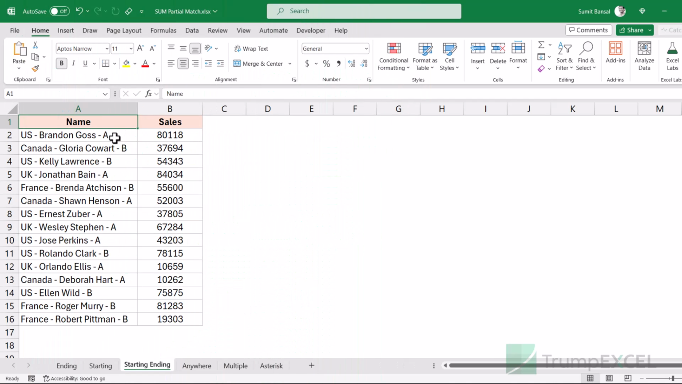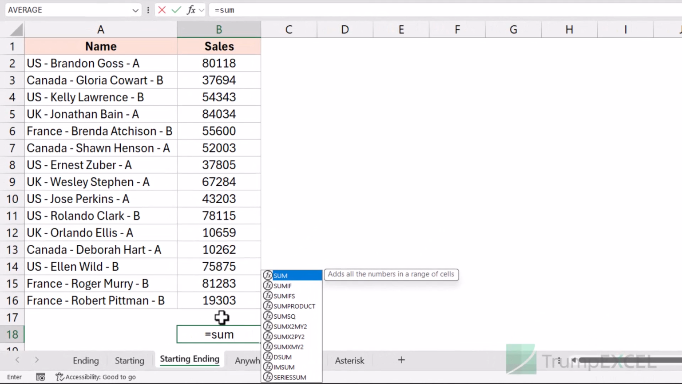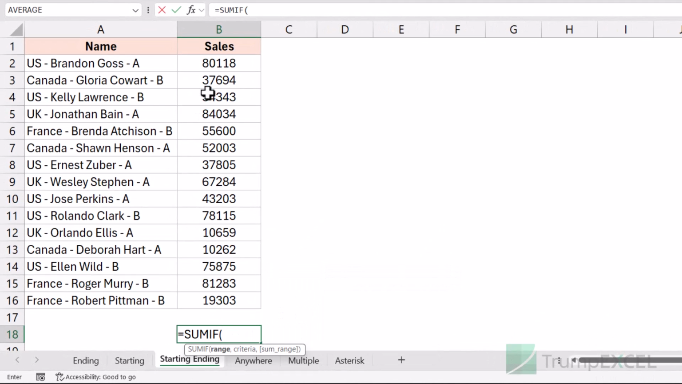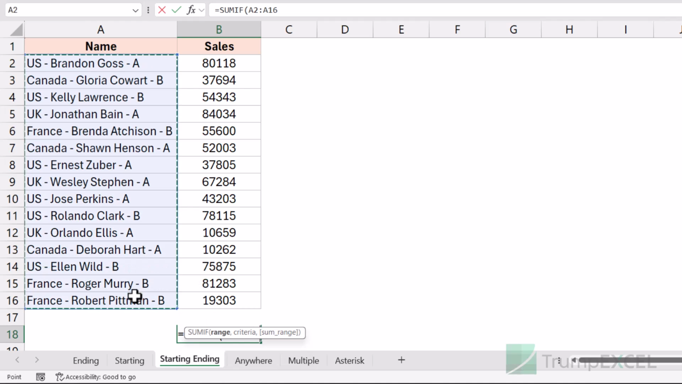Another variation of partial matches is where I have a string in the beginning and a string in the end. So in this case, I have these names and I have the country name in the beginning, and I have this category A, B, or C at the end of the string in the cell. And I want to add only those cells where the country is US and the category or this alphabet is A. So again, I can use the SUMIF function with a slightly different criteria. So I would use SUMIF, and here my range is going to be this, and my criteria is going to be US and then asterisk and then A.